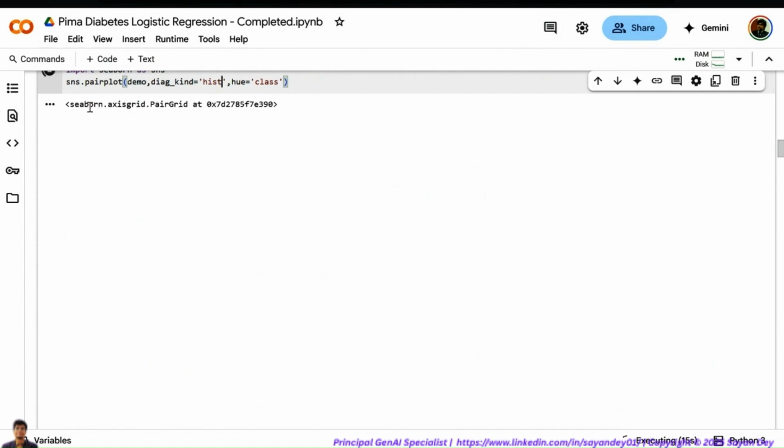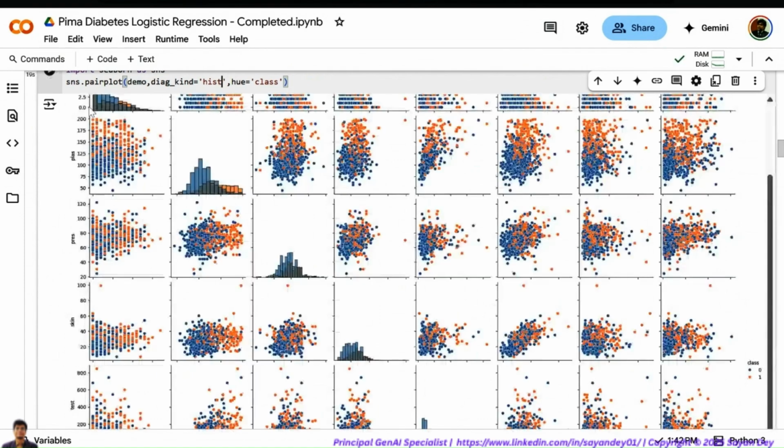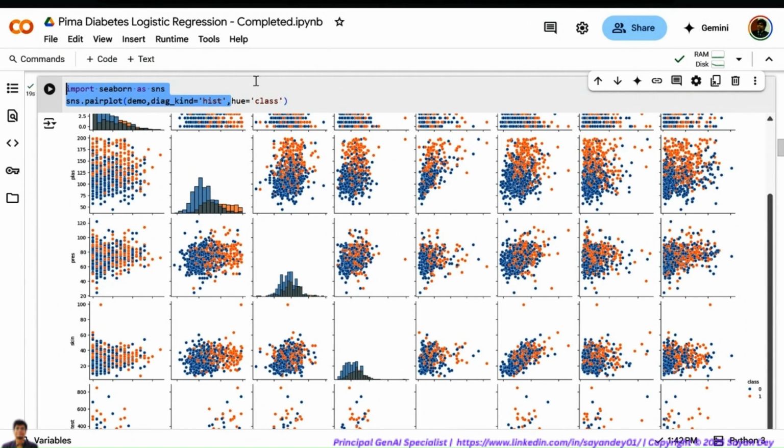Seaborn is a high level Python visualization library. That's what Seaborn actually is. So if you see, this is a histogram. We can all relate to it. And we are breaking it by classes. Hue equal to class means color by class. Hue basically means color. So when I say hue equal to class, I'm basically saying, color by the class column.